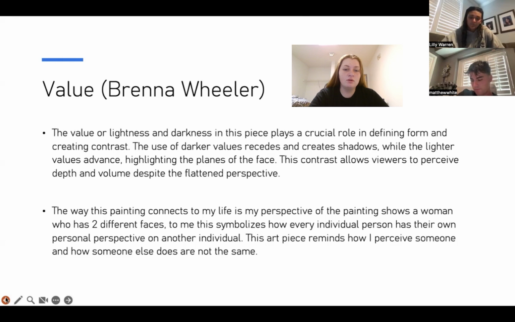The way this painting connects to my life is my perspective of the painting shows a woman has two different faces. To me, this symbolizes how every individual person has their own personal perspective on another individual. This art piece reminds me how I perceive someone is different from how someone else does.